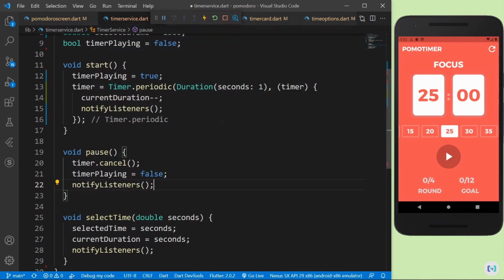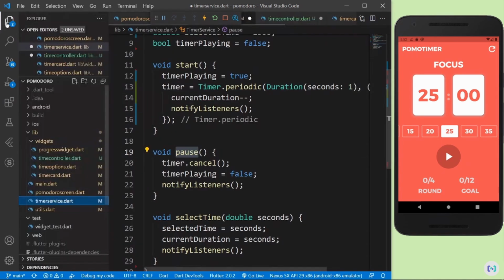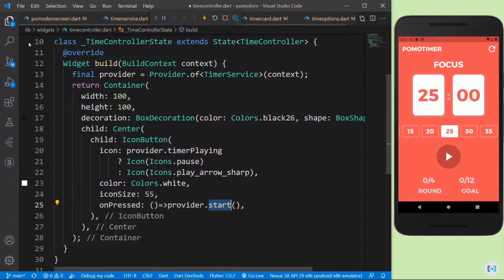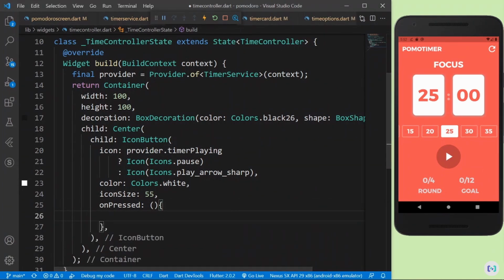I can use this pause function also in the timer controller. So I can't say provider.start every time. Of course I don't want to start every time, only when timerPlaying is false. So in the timer controller, whenever we have the play button, I want to play the timer. When I have the pause button, then I have to pause the whole timer, right?